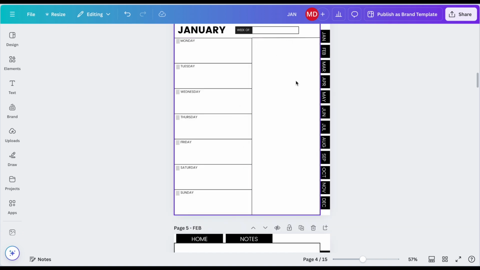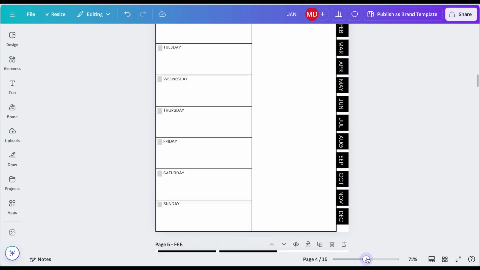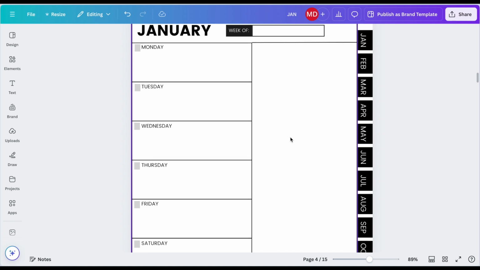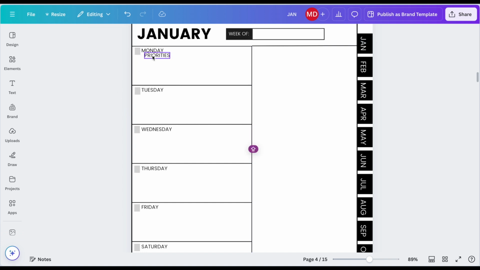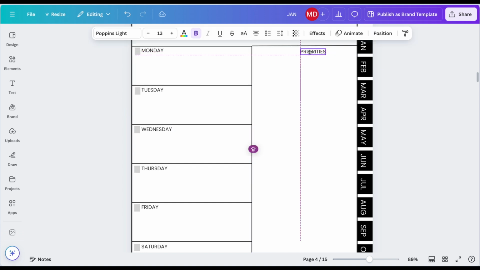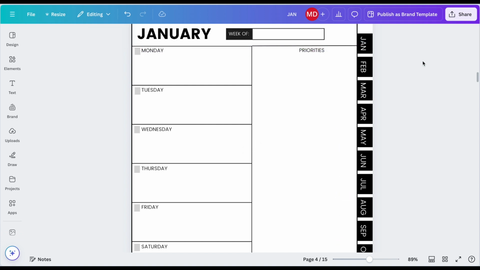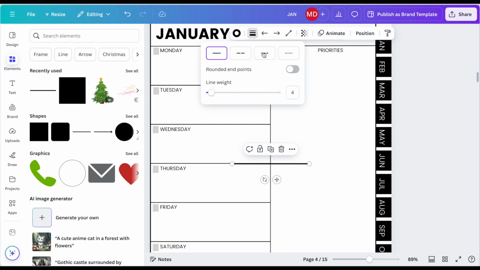Now that I have done that, I am going to add some things to the right-hand side. I want to keep the font cohesive, so I'm just going to duplicate that font. And I am going to place this as a priority section as well. So I'm just going to drag that over to the right-hand side and make sure that it is centered or to my liking. Then I am going to go to elements, and grab some lines, and change the border weight of the line.